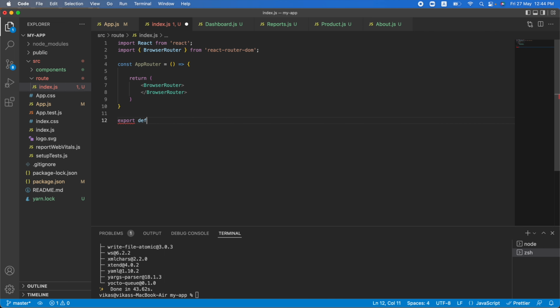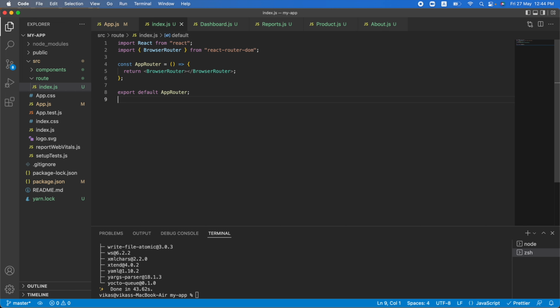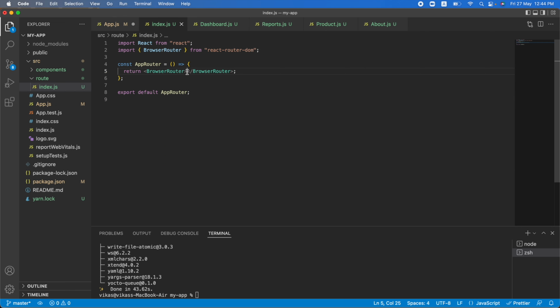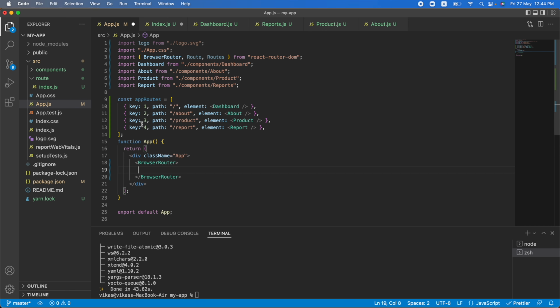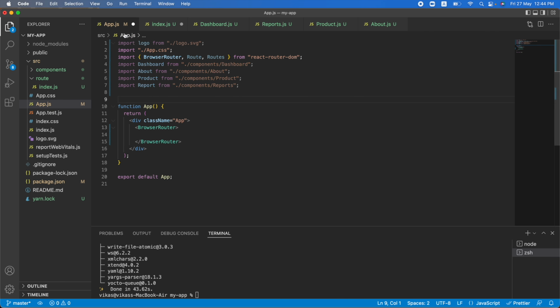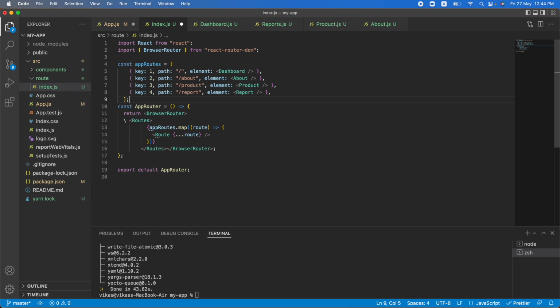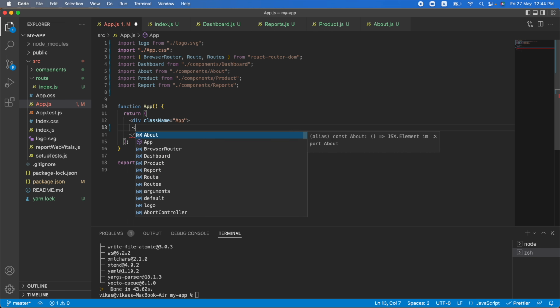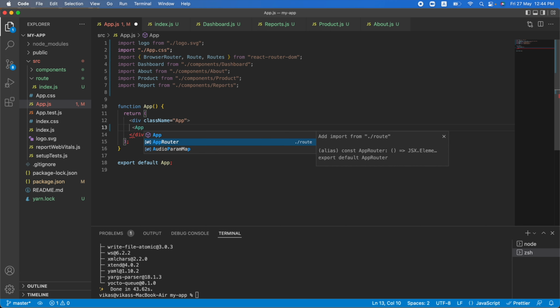So export default AppRouter. Okay, so now let's copy the remaining thing from here. So cut it and paste in between, and let's copy this as well and paste it here. Now we don't need to call this BrowserRouter here, so simply I can call that component. So here, AppRouter.